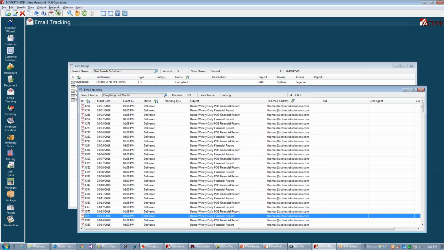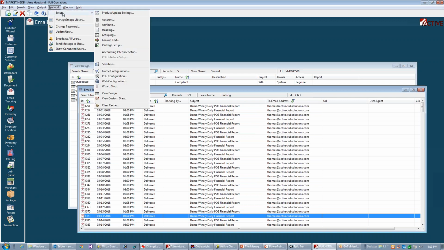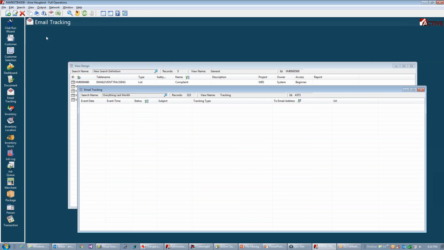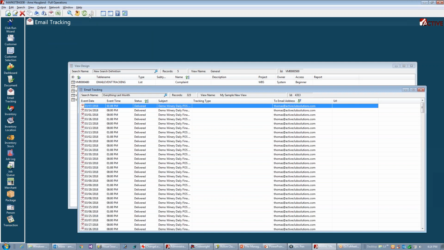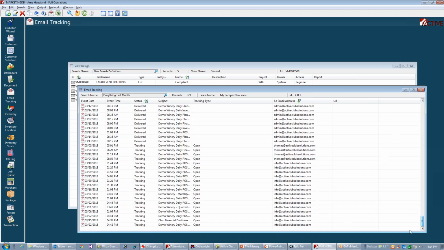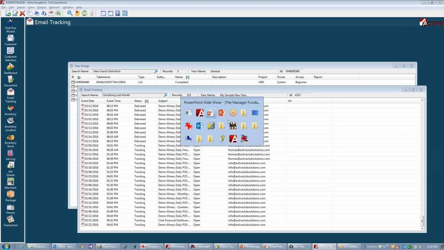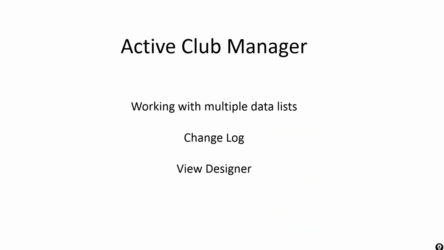So in order to refresh this memory cache and get my new views loaded, I'm going to go to Network, Setup, Clear Cache. And if I now look at the views available, there is my sample new view. And it's got all the same characteristics of any other view. So that's the View Designer.